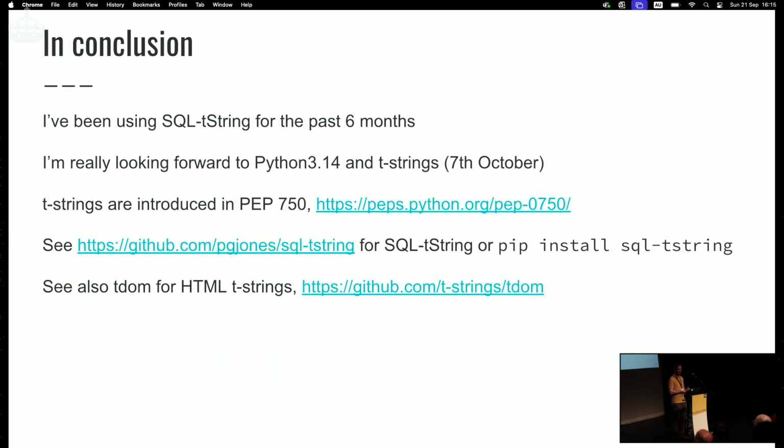Okay, so I've been using this for about the past 6 months. Python 3.14, including t-strings, is coming out in about 2 weeks, on the 7th of October. They are introduced in PEP 750. You can find this library at pgjones/SQL-tString. And the other motivating example, HTML, is there's a library called tdom, which I think is written by one of the PEP authors, which you can go and look at.